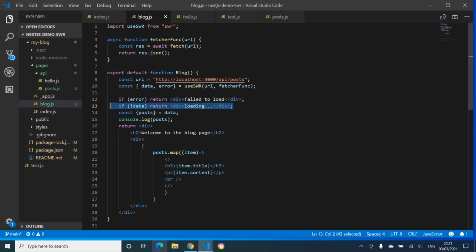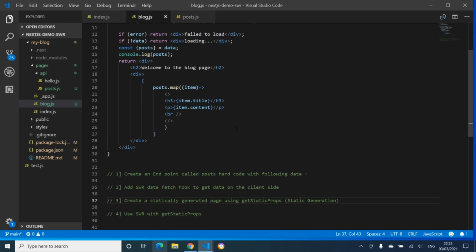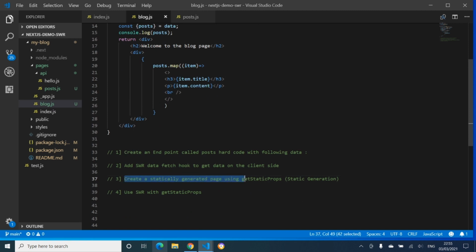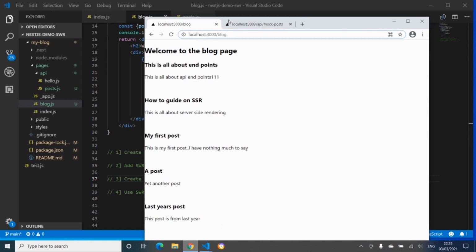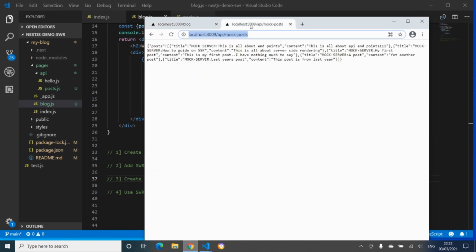Okay, now we're going to do a fetch with getStaticProps. The next thing that we're going to do is create a statically generated page using getStaticProps. Before we do that, I just want to mention that I've created a mock server on localhost port 309, so that I can demonstrate this better. So we're going to be using this URL to do the data fetch.